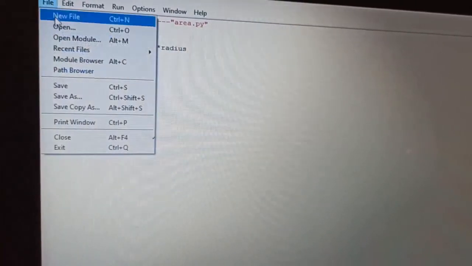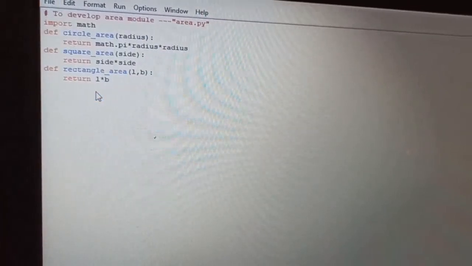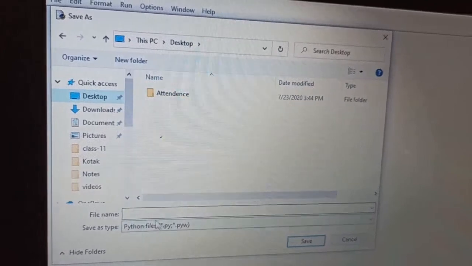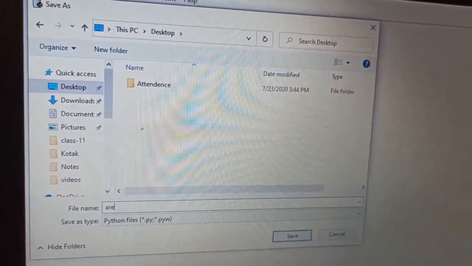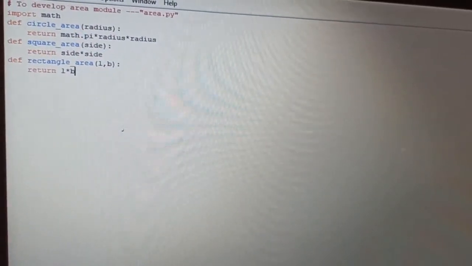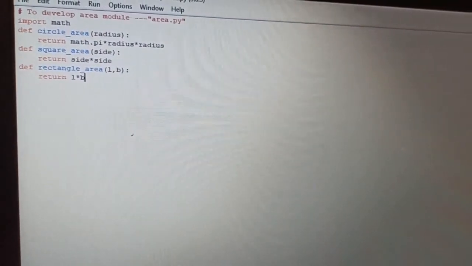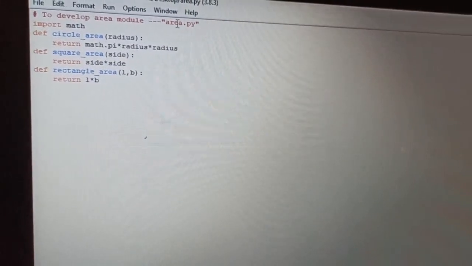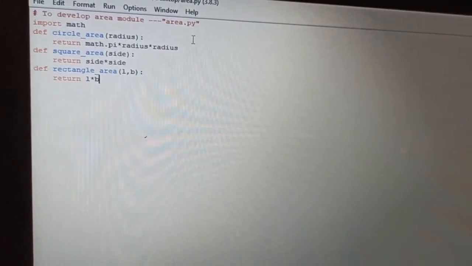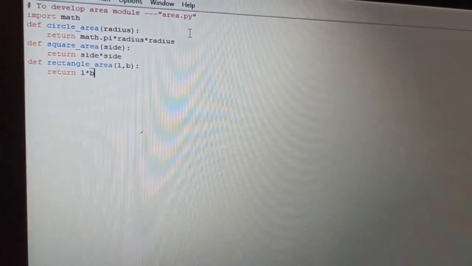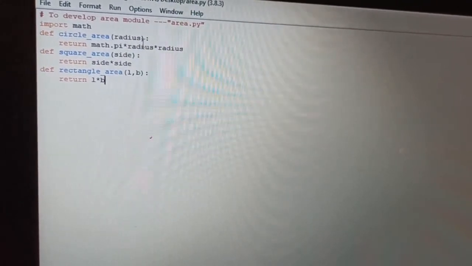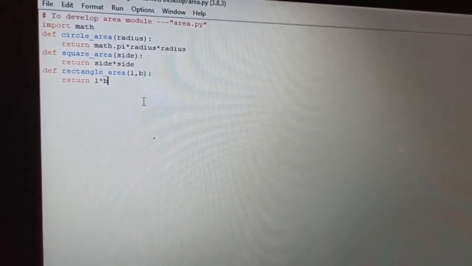So now I'm going to save this. I'm going to save it on my desktop with the name area.py. Basically, I have created one module with the name area.py. The .py is the file extension, because if we want to create a module, we just write the code and save it with .py. So I've defined the functions for the area of a circle, square, and rectangle.